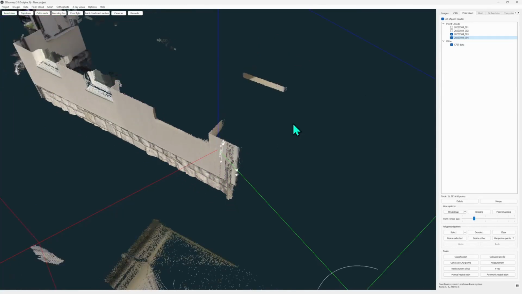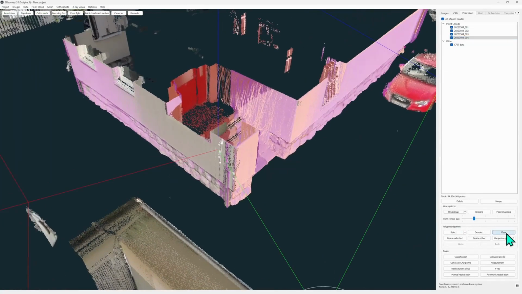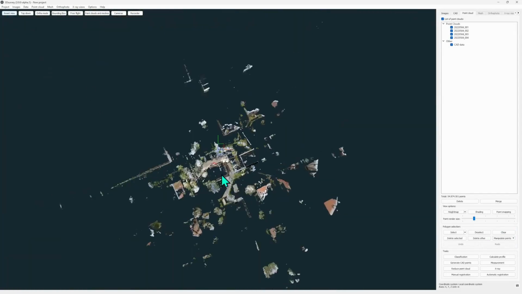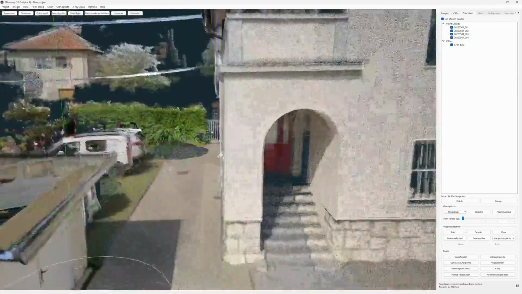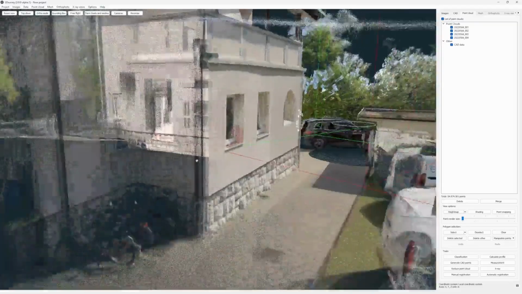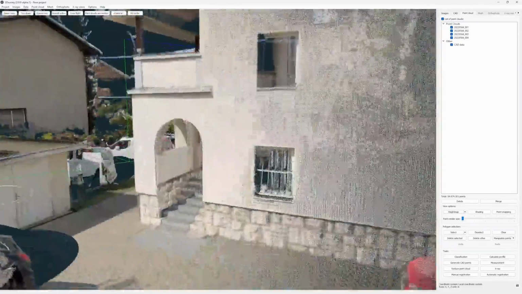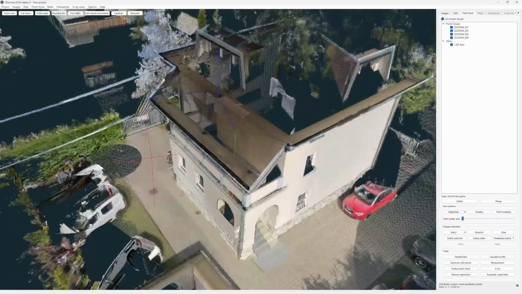We can turn off the false color now and see how our end result now looks. And this is our headquarters, comprised of 4 point clouds registered together, all in 3Dsurvey.